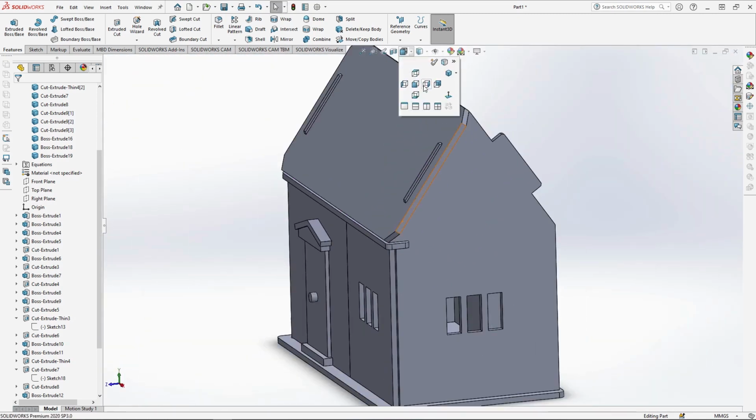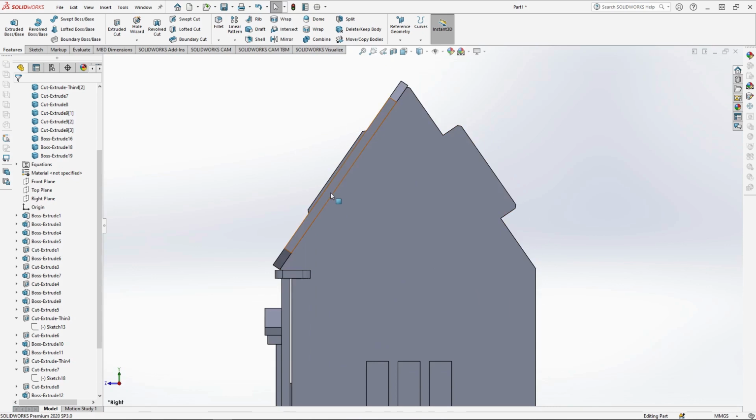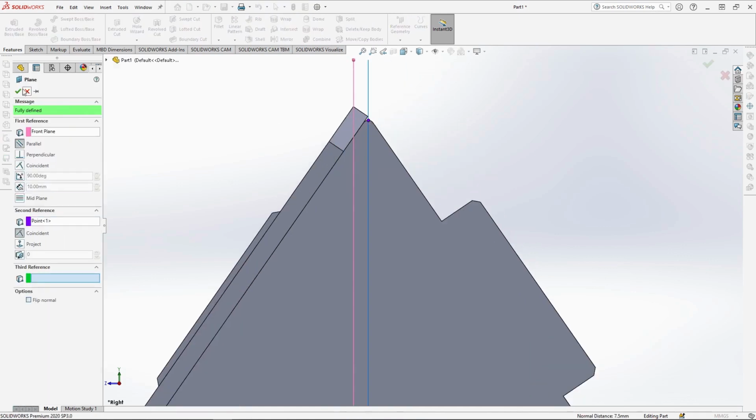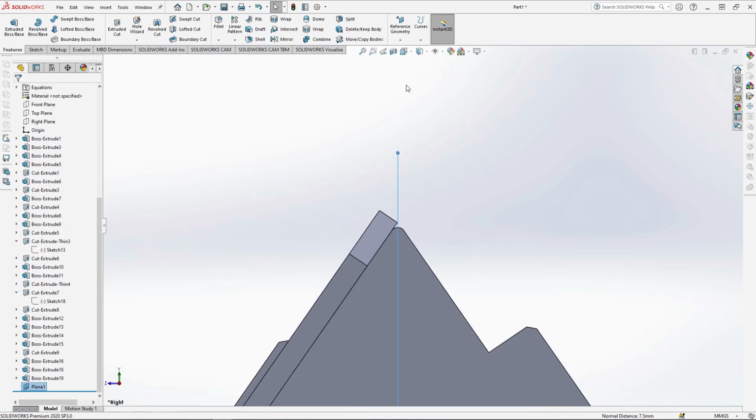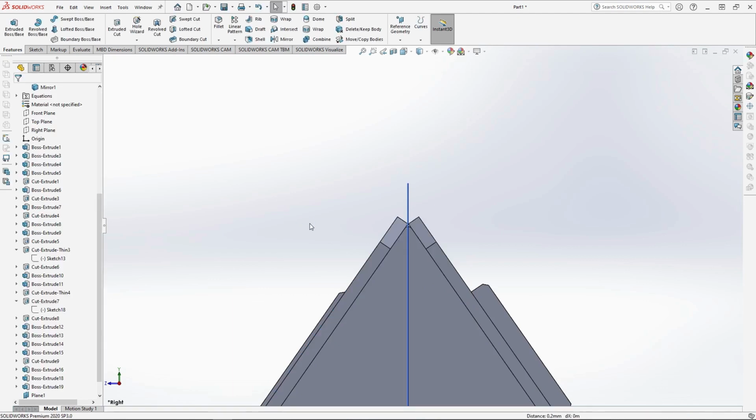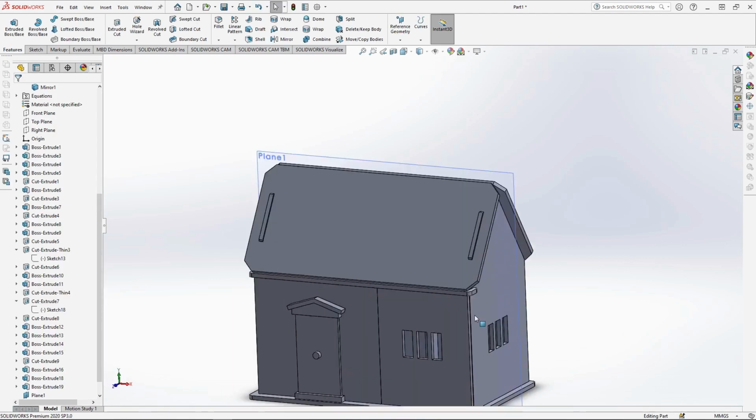To do this, I need to add a new plane centred to the point of the side panels. Selecting the front plane, go to plane under reference geometry and select the top middle point of the side panel here. Then go to mirror with the new plane selected. Under bodies to mirror, select the roof panel and OK it. With that done, I can move on to the roof windows.